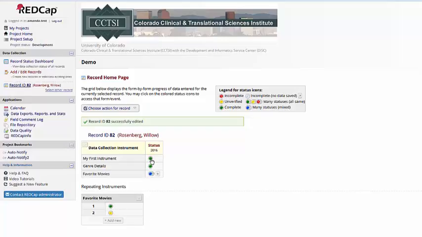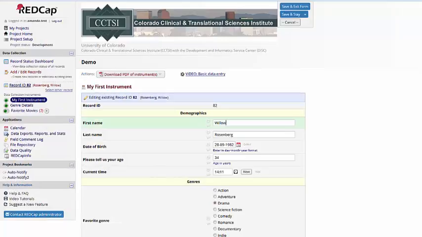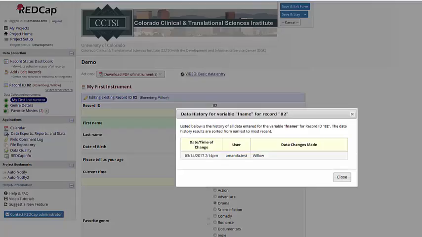There are two more important features when it comes to data entry. The first is the data history feature. You can find this by clicking on the H next to the field. This will show you all the information that's been entered in a field, who entered it, and when. It can help you track changes made to a specific field.